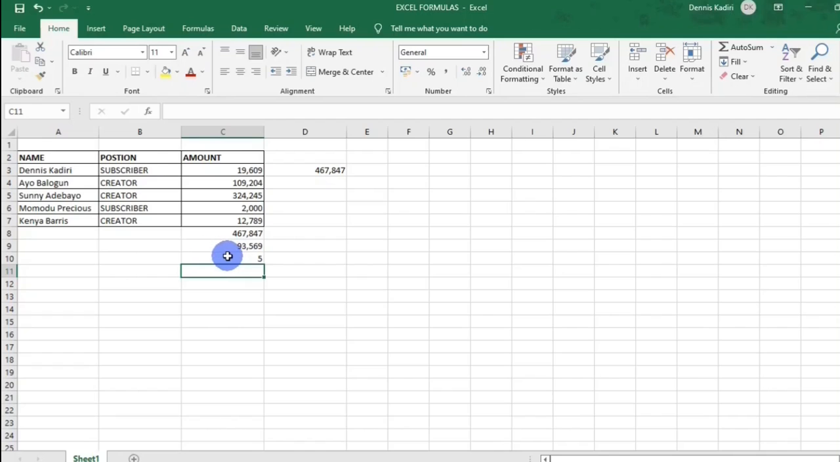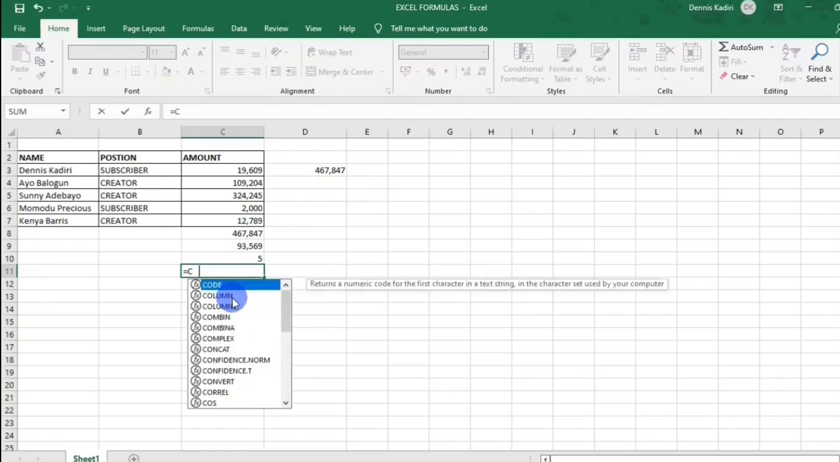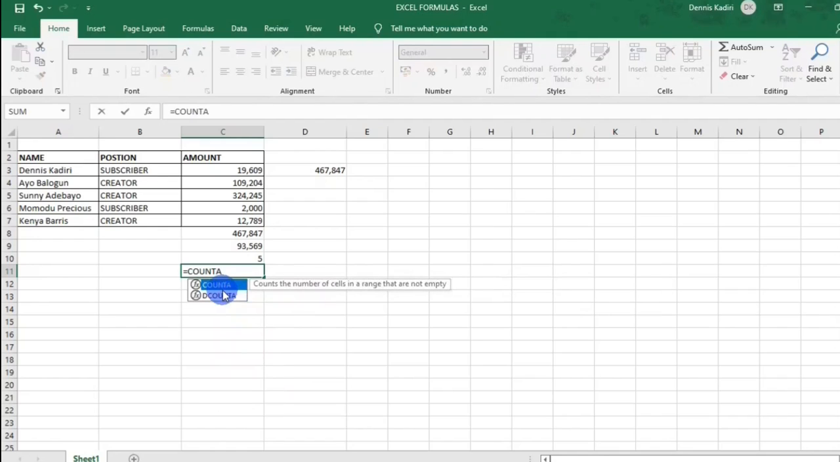This function does not work with cells that have letters in them. So what if I want to count cells that have letters in them? What I can do is type in the following function, equals COUNTA. This function does not actually count cells that have letters in them. It counts cells that are not empty. That is, it doesn't matter if the cell contains letters or figures, it is going to count it. As long as the cell is not empty, it's going to count it.